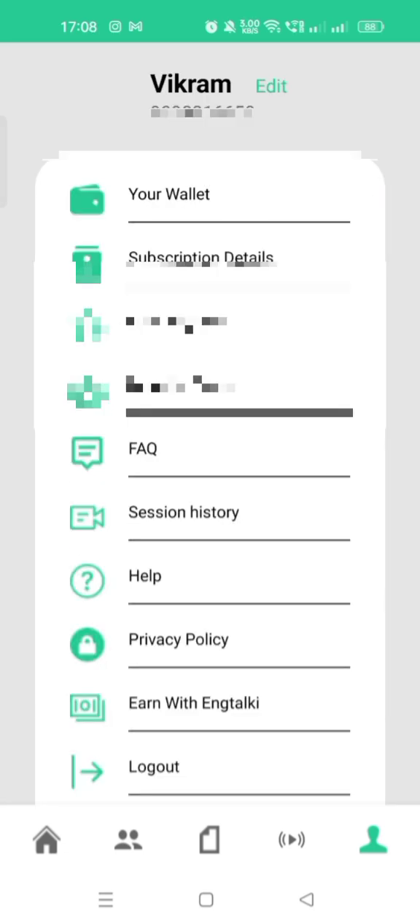These are some of the things that I have explained about the Engtalki application, and I hope that this little information is going to help you to use the Engtalki application accurately.